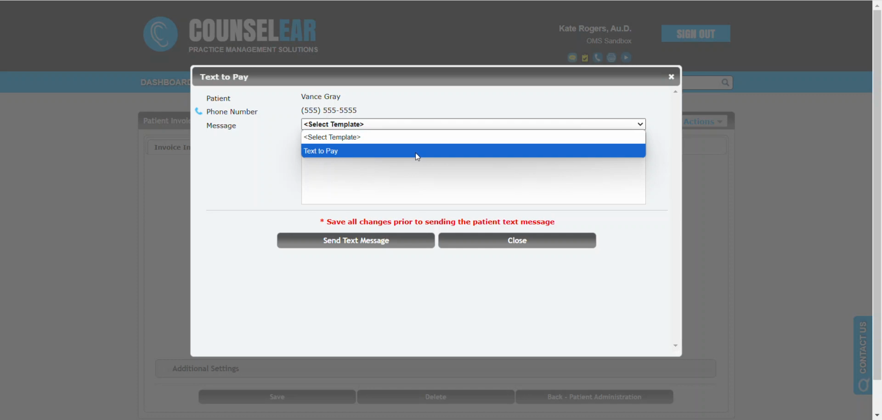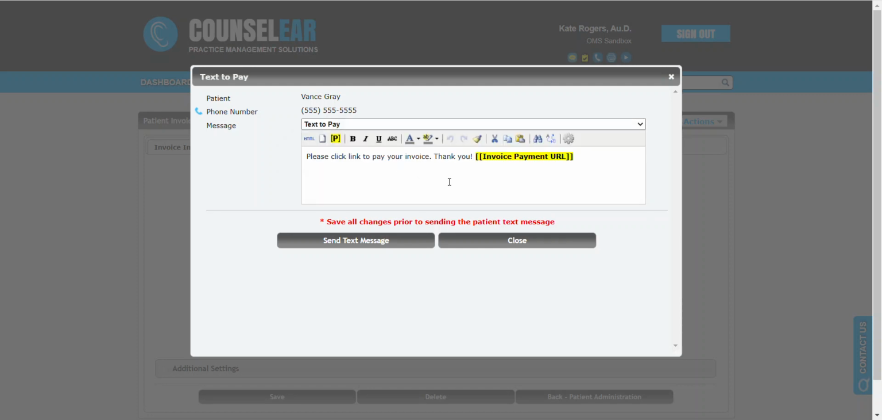You can choose your template, and I'll show you in just a moment how you set this template up. But once you select the template, pretty straightforward like it is elsewhere in the system, you would simply bring the template in. If you need to make a modification, you certainly can. You'll want to leave, of course, the yellow highlighted area alone. That's going to insert the payment link. So very simply, you send it out.